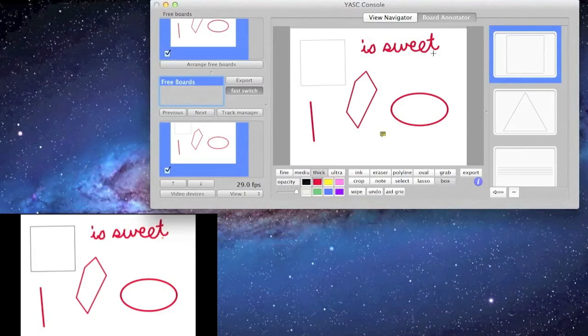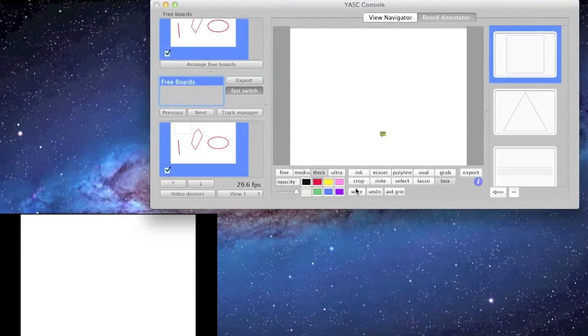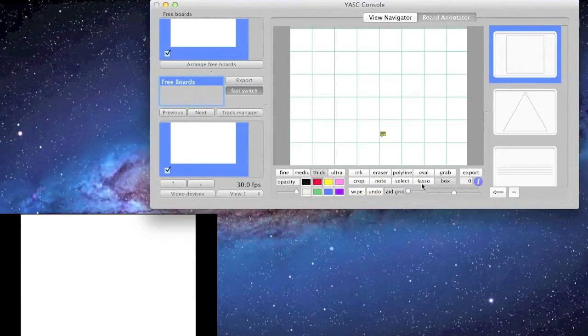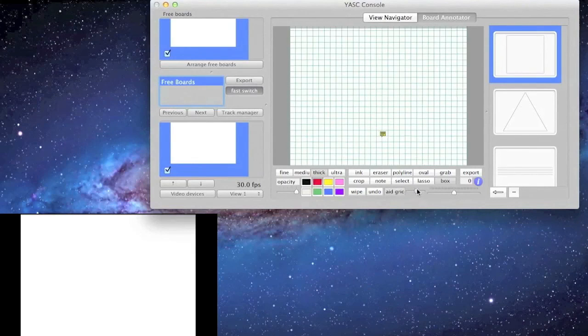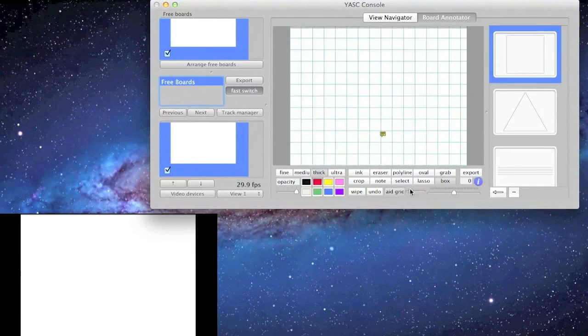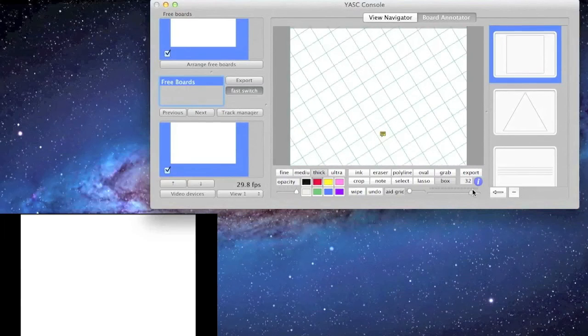To erase all the strokes on the board, click the Wipe button. Note that wiping doesn't erase the cheat note. One can enable a guiding grid for more accurate inking by pushing the Aid Grid button. The density of the grid can be changed, so can the slant of the grid.